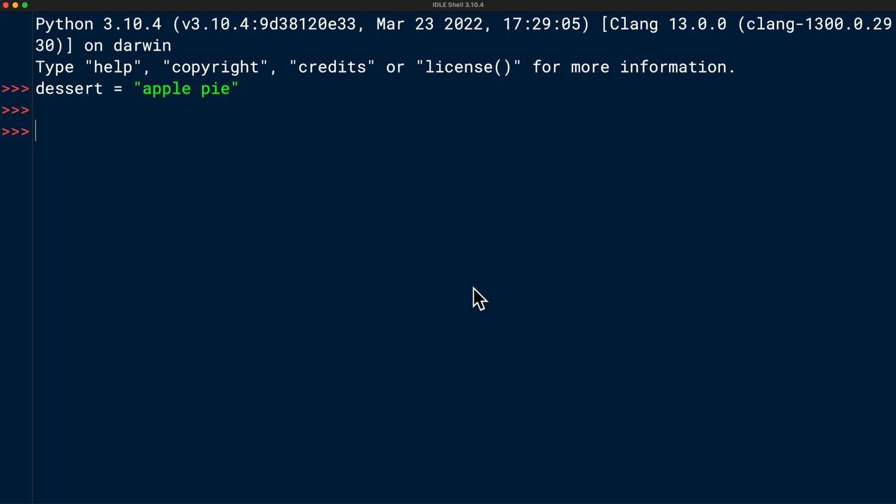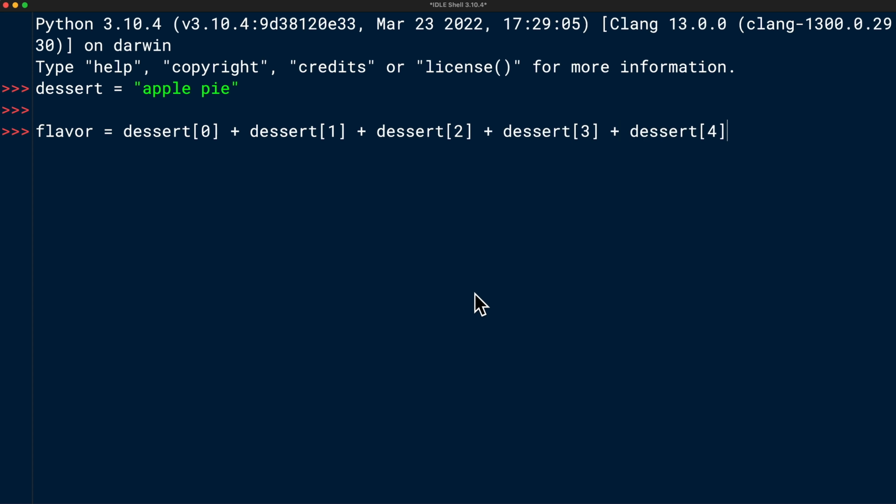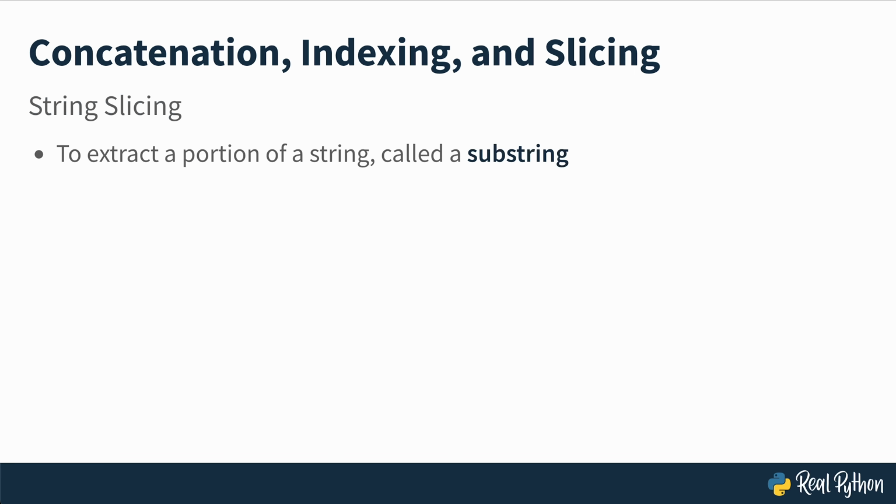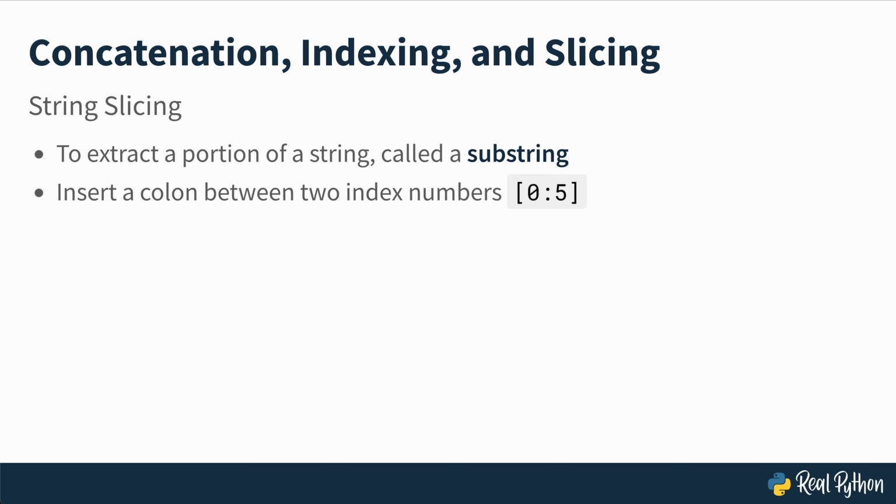What if you had a string like you did before of apple pie, and you wanted to return a string that was just the flavor of the pie, just the word apple? Well, this is one way you could do it. But you can see this might be a bit of a pain. We got there, but that's a lot of indexing and concatenation. That's where slicing comes in. You can extract a portion of a string, called a substring, by inserting a colon in between 2 index numbers set inside the square brackets, like this.